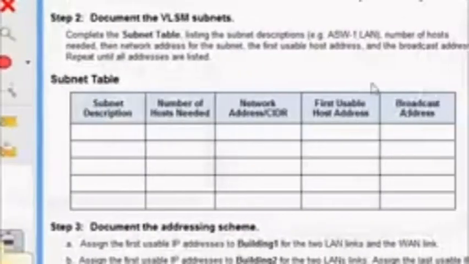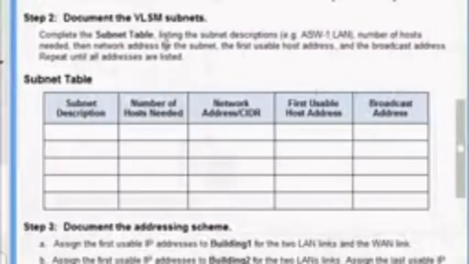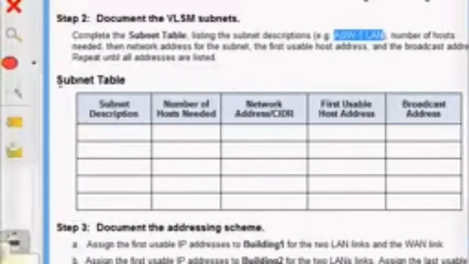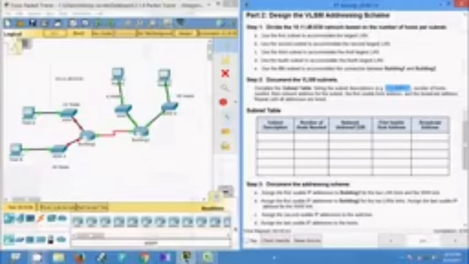Next is step 2, document the VLSM subnets. Complete the subnet table listing the subnet descriptions. Here we can see how we have to do that. Then the number of hosts needed, the network address for the subnet, the first usable host address, the broadcast address. Repeat until all addresses are listed. So here is the subnet table, and we have done it here in our spreadsheet.